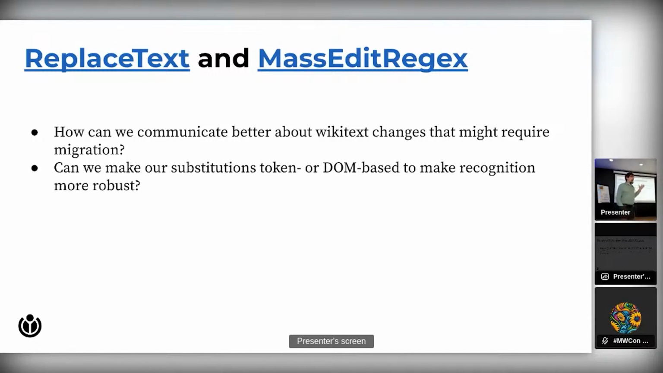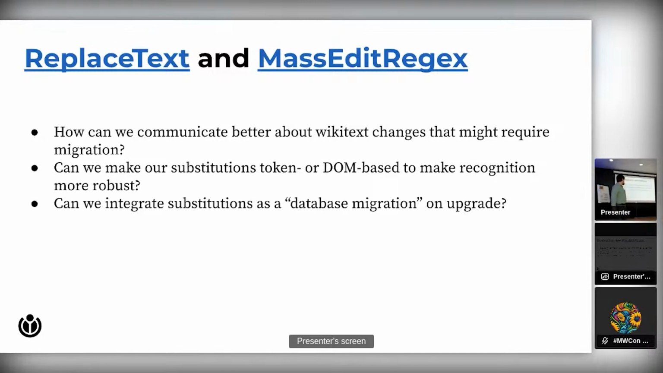And then, how can we make the substitutions a little bit more robust to the point where we can actually say, this is a database migration or something that you should feel comfortable running on your wiki, because we are sure that it's never going to do the wizard thing, right? It's only going to replace the actual incorrect markup.